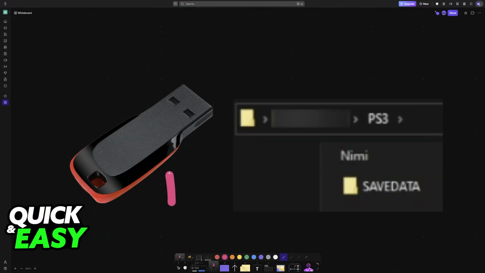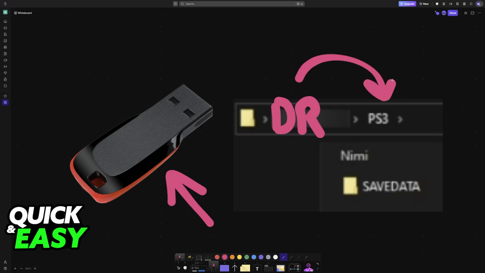The very first thing that you will need is a USB drive. The size doesn't really matter as long as you are able to load the drive into your PC. And after this drive is loaded, you need to create a folder inside of it titled PlayStation 3, or rather PS3, so exactly like this. And inside of the PS3 folder, you need to create another one titled Saved Data.